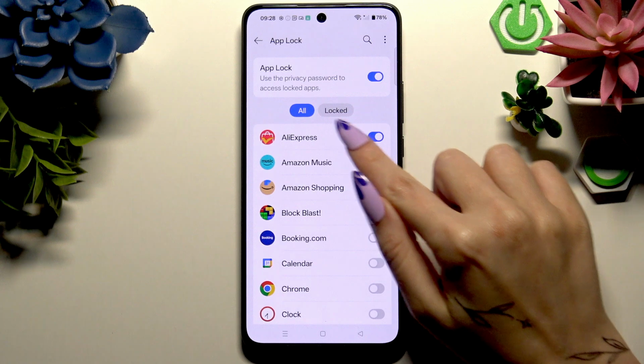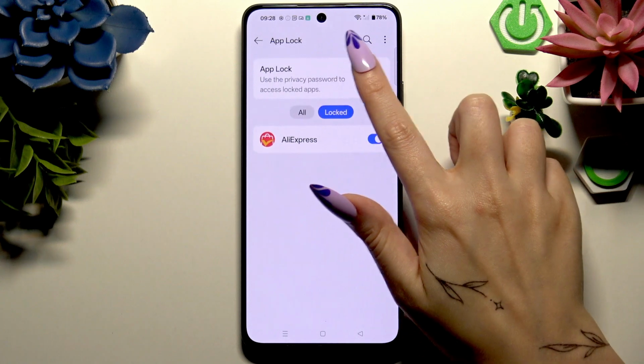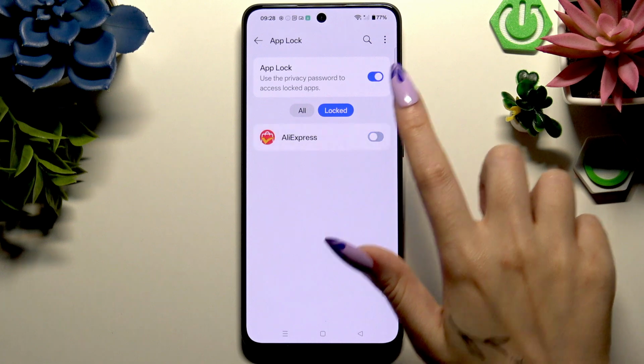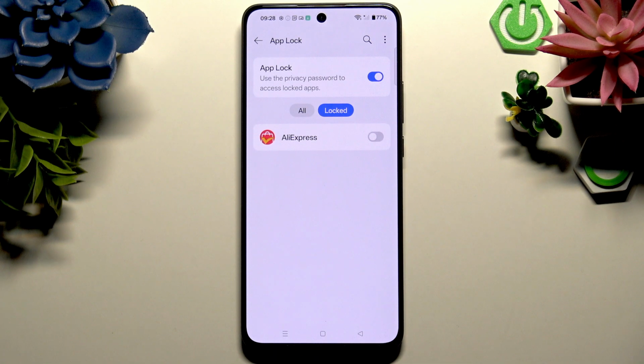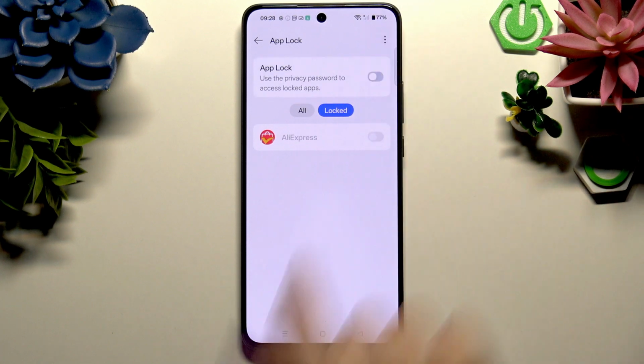Click on Locked section here and tap on blue switcher next to the chosen one. To disable app lock completely, tap on blue switcher next to it.